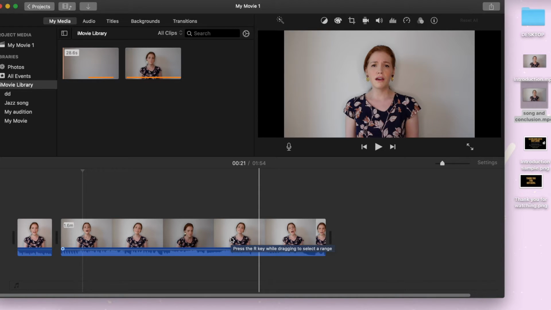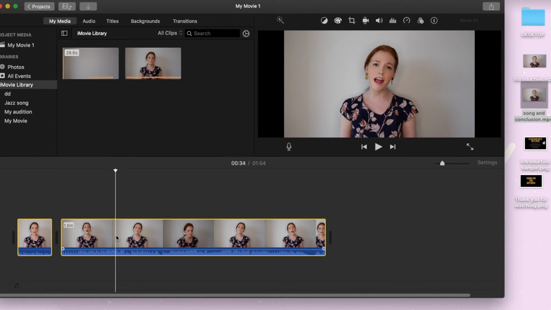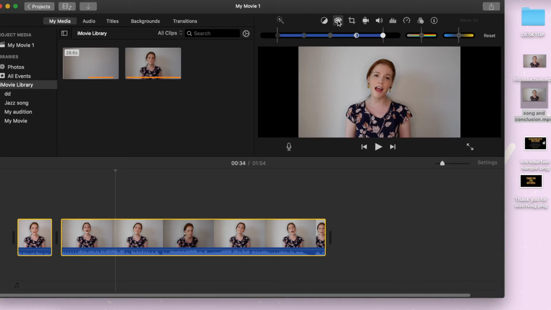You can do this if you have multiple clips that you've already edited, or you can just do an individual one. I'm going to hold down the shift button and click both clips. They should be outlined in yellow, just like that. Then I'm going to go right up to the paint palette icon. When I click that, I have a few different levels to play with.